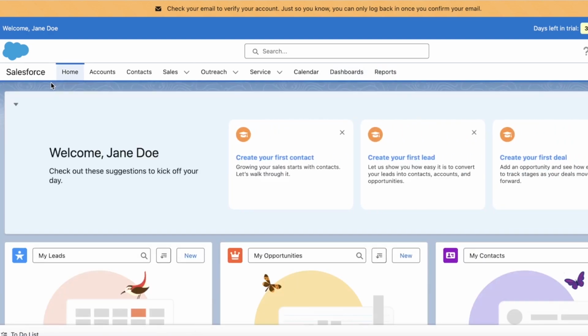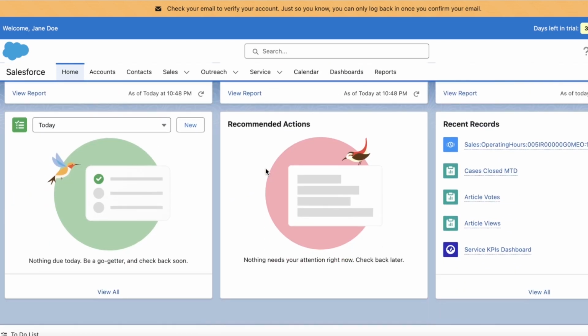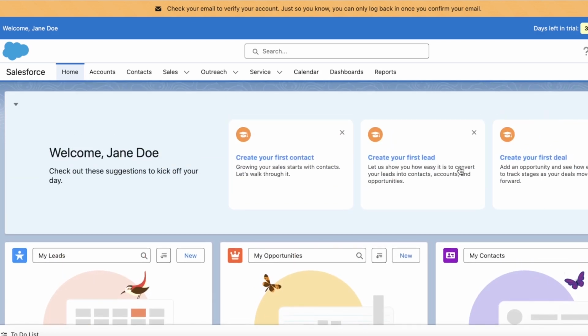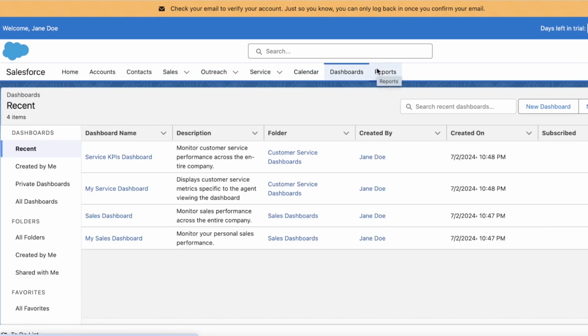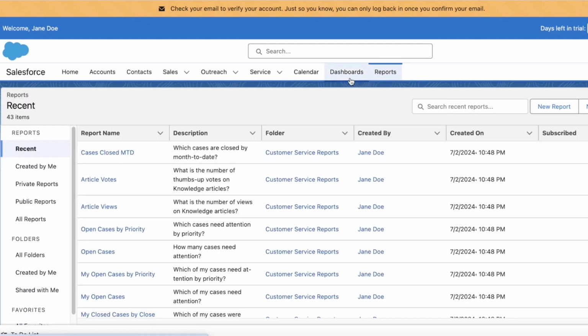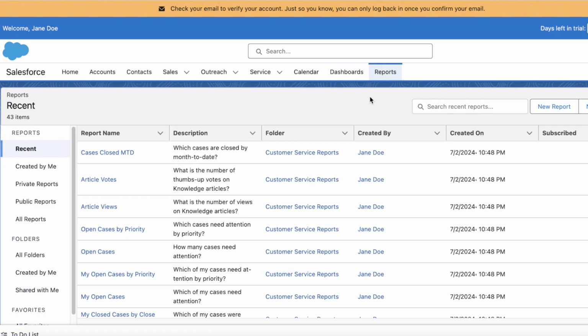So to get started with Salesforce reports, simply log on to your Salesforce account. Once you go into your Salesforce account, this is going to be your home page. Now, on your home page at the top, you have a toolbar. In this toolbar, you have accounts, contacts, sales, outreach, service, calendar, and then dashboards and reports. These are the two sections that we are focusing on. The reason why I like to discuss dashboards alongside reports is that dashboards provide you with a summary very much like a report. So, dashboards often serve a similar functionality as reports, and hence I like to build them side by side.